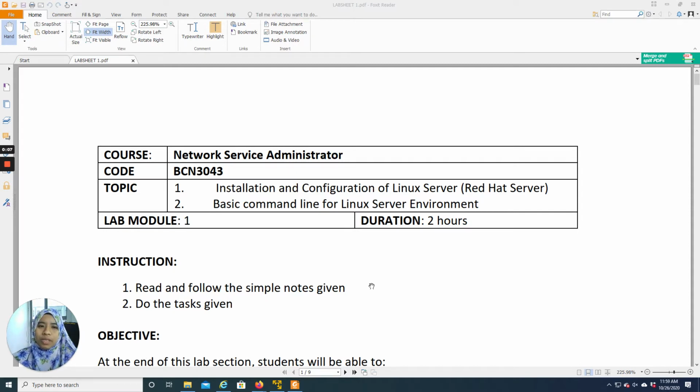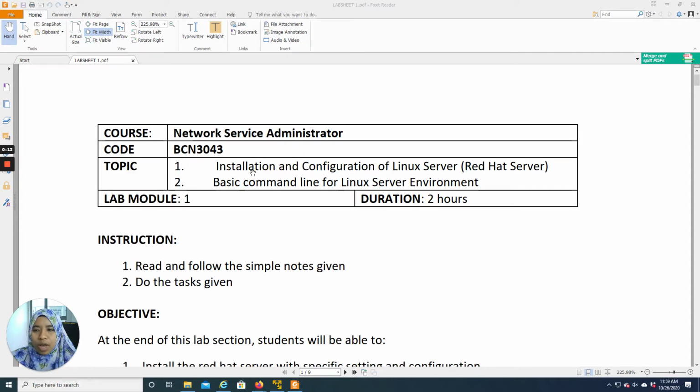Okay, for your lab sheet 1 for network service administration class, what you have to do is first you need to install and configure a Linux server, which is a Red Hat server. And second is we are going to do the basic command line for Linux server.